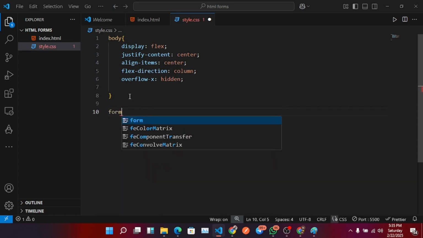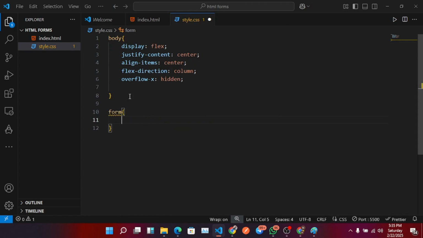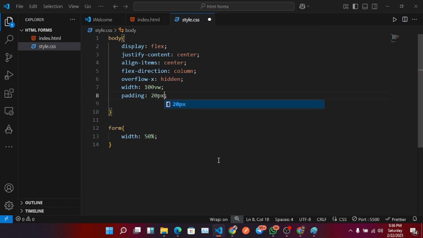So we shall target a form, and a form we shall give it a width of 50%. Let's give our body a width of 100 view width, and let's give it some padding of about 20 pixels. So what do we have in the form?